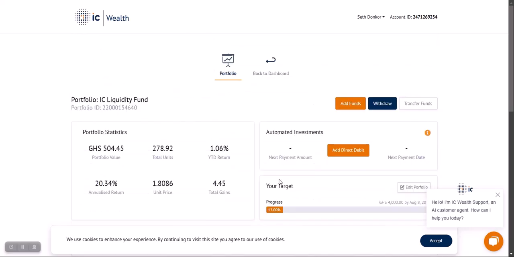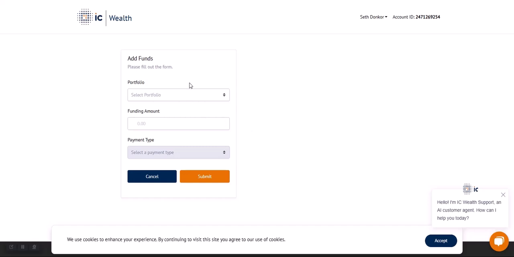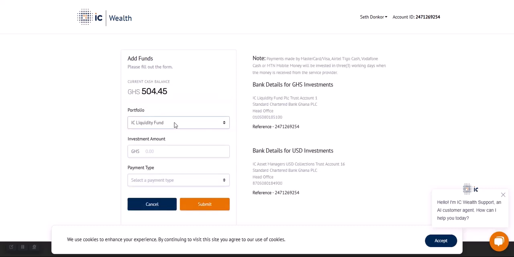To invest in the IC Liquidity, you come here, we have the portfolio, which is your profile ID, and we have the dashboard. Here you can make a purchase, and we have a withdrawal and transfer. If you want to transfer, you can do that. I want to add funds, so you come here and choose the portfolio. The portfolio is important, so here you choose the IC Liquidity Fund.